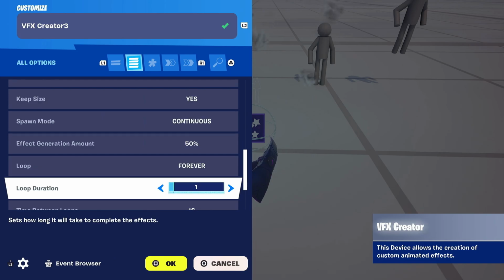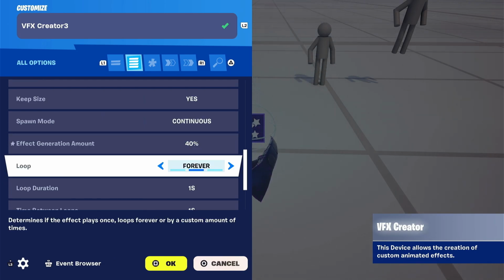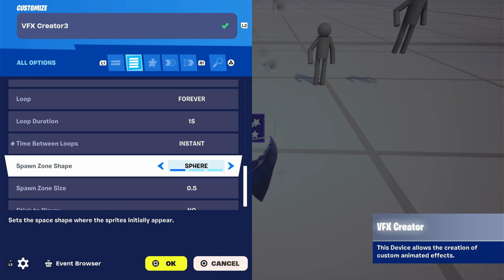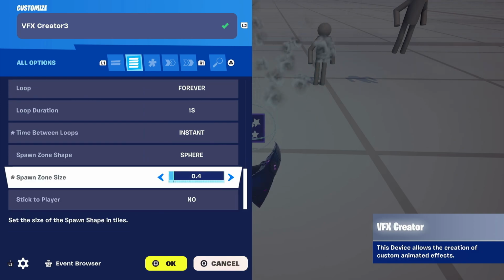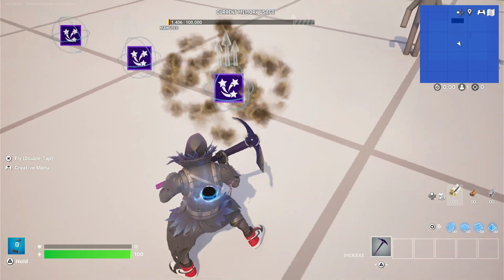Keep size, yes. Spawn mode continuous. Effect generation amount maybe like 30 to 50 is good, I guess. Time between loops will be 0. Then spawn zone shape will probably be 0.4 maybe on sphere. Now just press OK, and then you have a whole dust cloud.